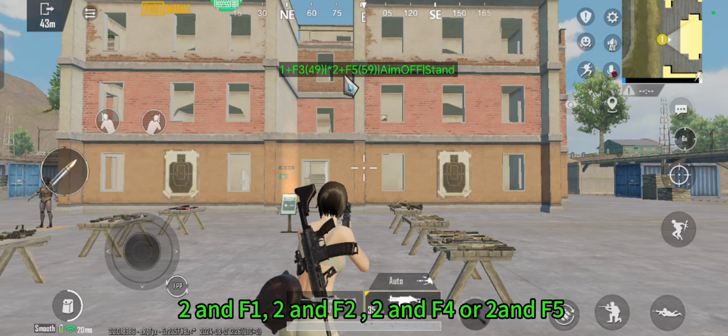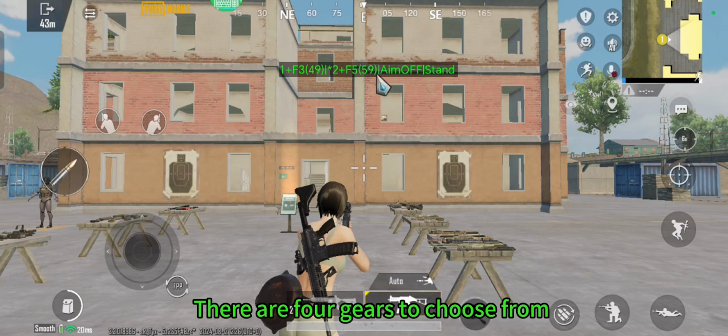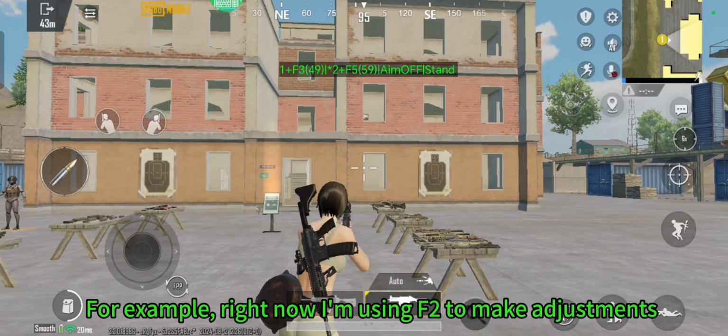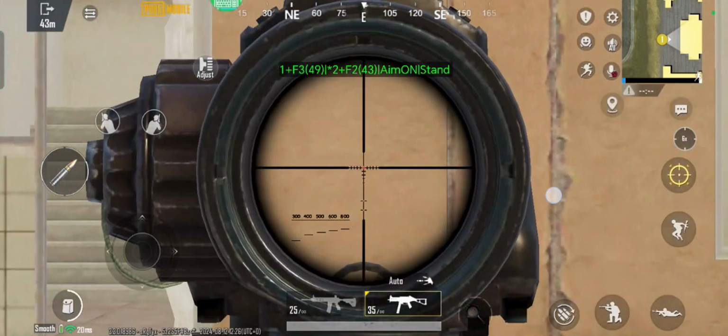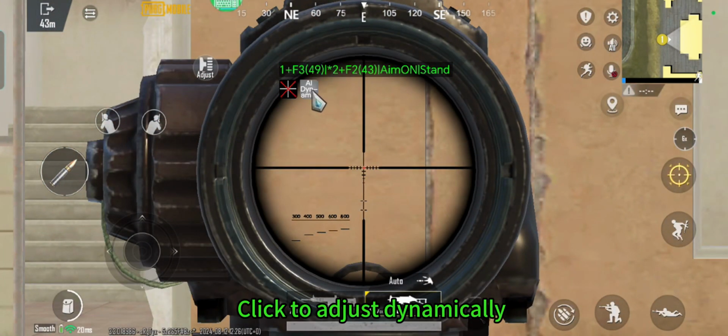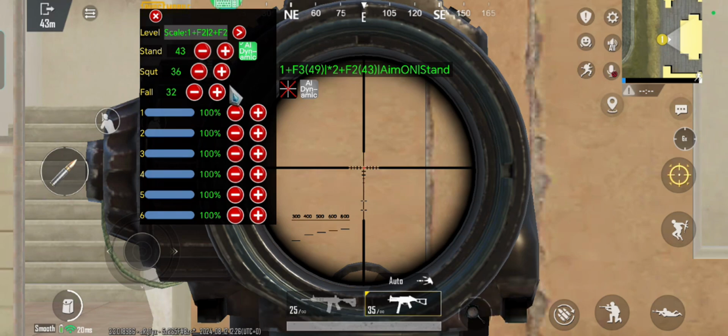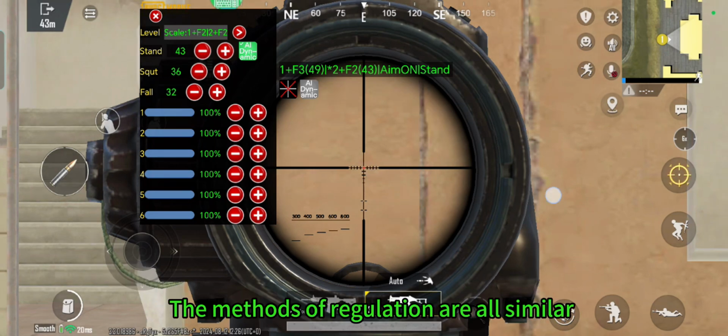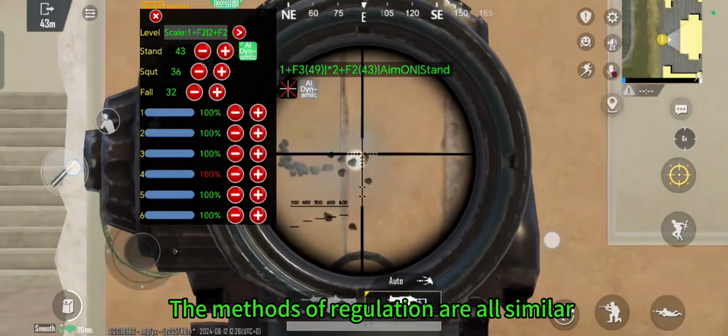2 and F1, 2 and F2, 2 and F4 or 2 and F5. There are 4 gears to choose from. For example, right now I'm using F2 to make adjustments. Click to adjust dynamically. The methods of regulation are all similar.